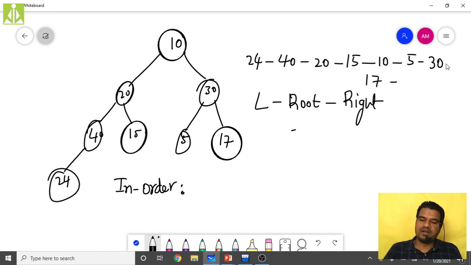Okay, so here only I will write that 17. 17 we are visiting. So right side 17 visited. Try to visit root 17 visited. Root 17 visited means try to visit the right of this 17. Do we have any right? No, we don't have any right.